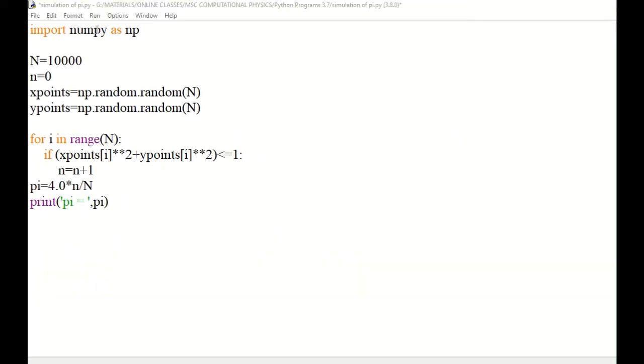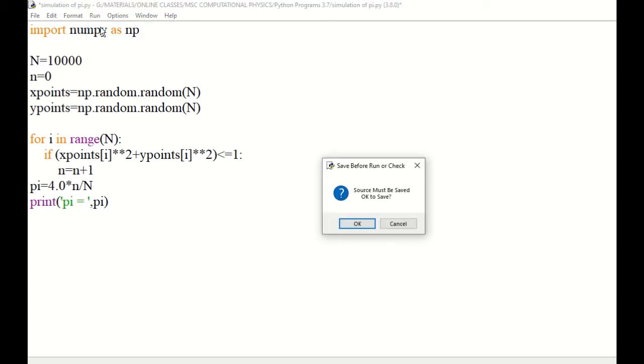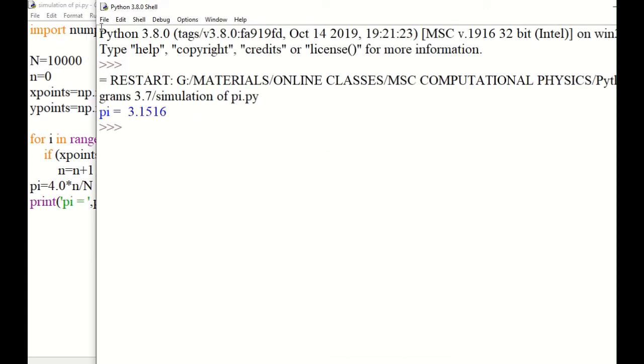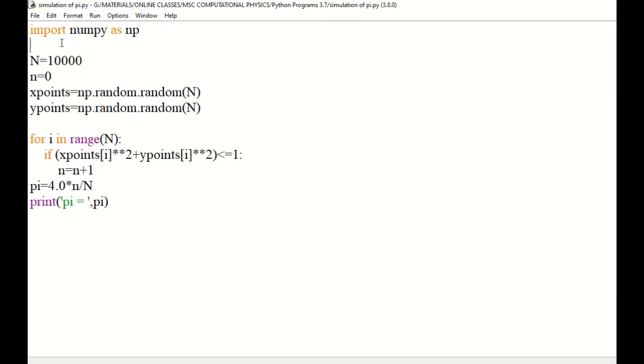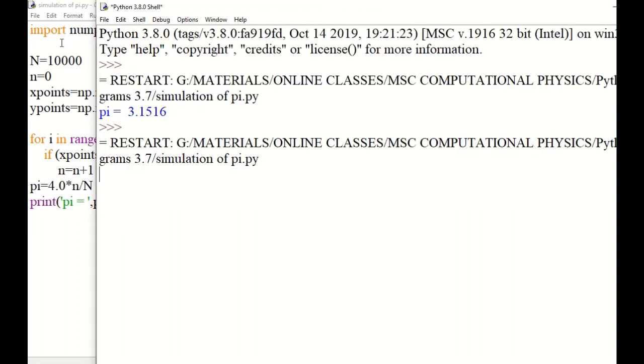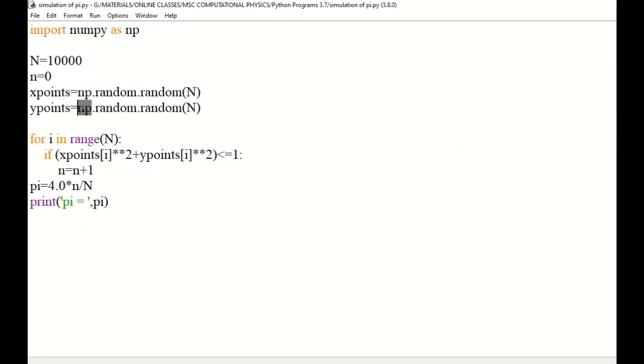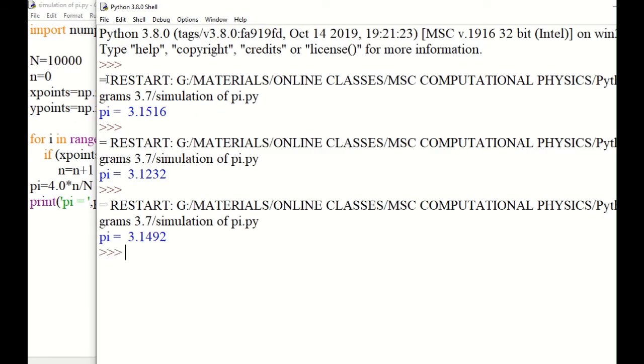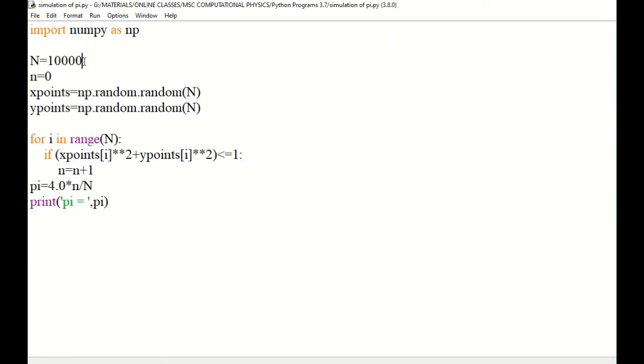Okay, now let's run the code. I'm going to run the module. You can see the value of pi as 3.15, but this will not be the same if I run the same code without changing capital N. You can see that it is 3.1232 because we are generating random points. We'll get different answers when we execute several times. Now it is 3.14, but increasing the number will help us.